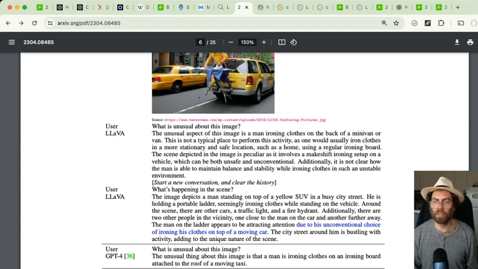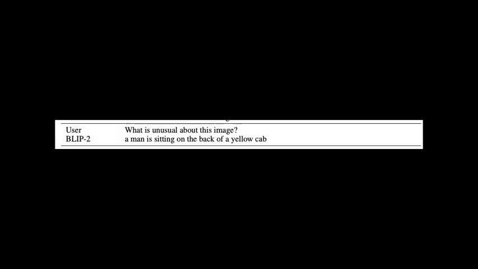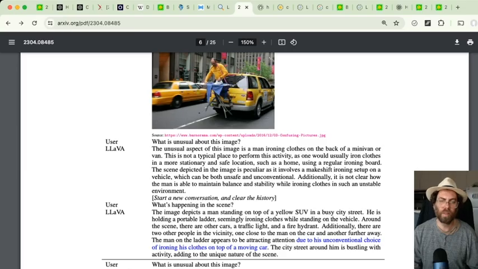You can see the results of having done this. So here's BLIP. Here we have an image of a man ironing on the back of a taxi. And with BLIP-2, without the instruction tuning, the kind of answer you get is: a man is sitting on the back of a yellow cab. With LLaVA, with the instruction tuning, we see this much more correct and more accurate answer, which is that the unusual aspect of this image is a man ironing clothes on the back of a minivan.